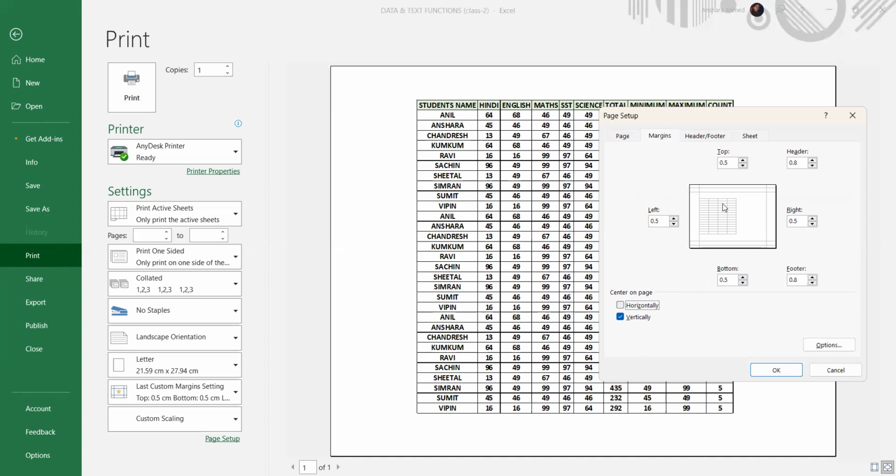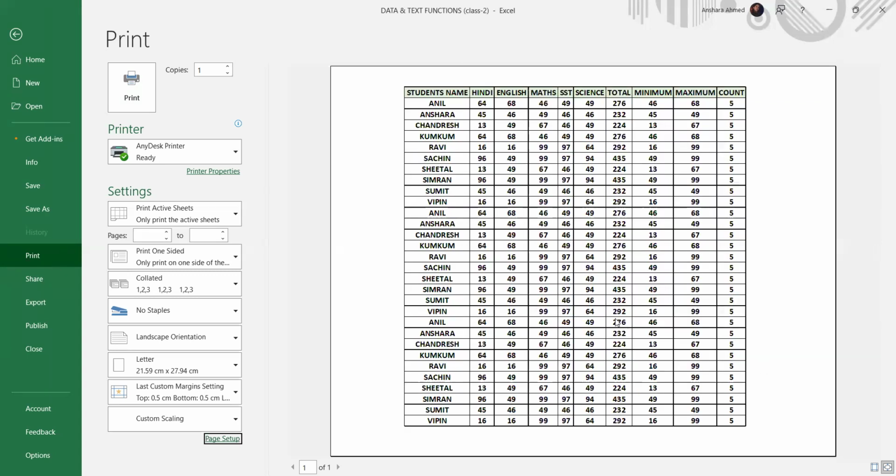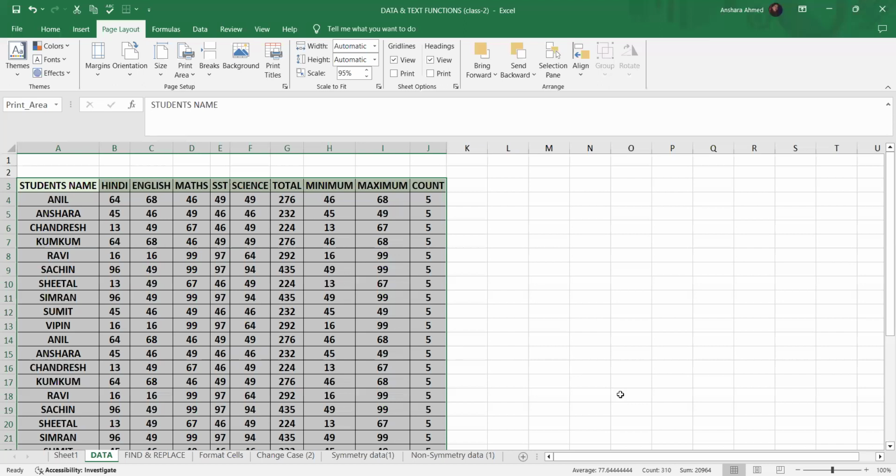When you untick it, you can see the data is in the corner, but I wanted it centered. So when I click on horizontally center on page, now you can see my data is in the center of this page. When I click OK, you can see now my data is looking much better. So that's how you can print your data, by setting the page setup, and by going into the page break preview and converting two pages into one.